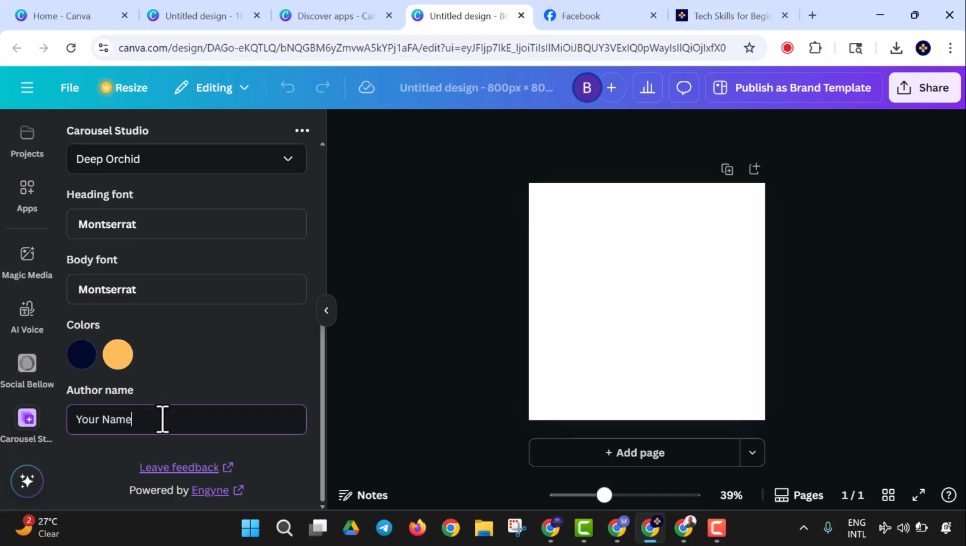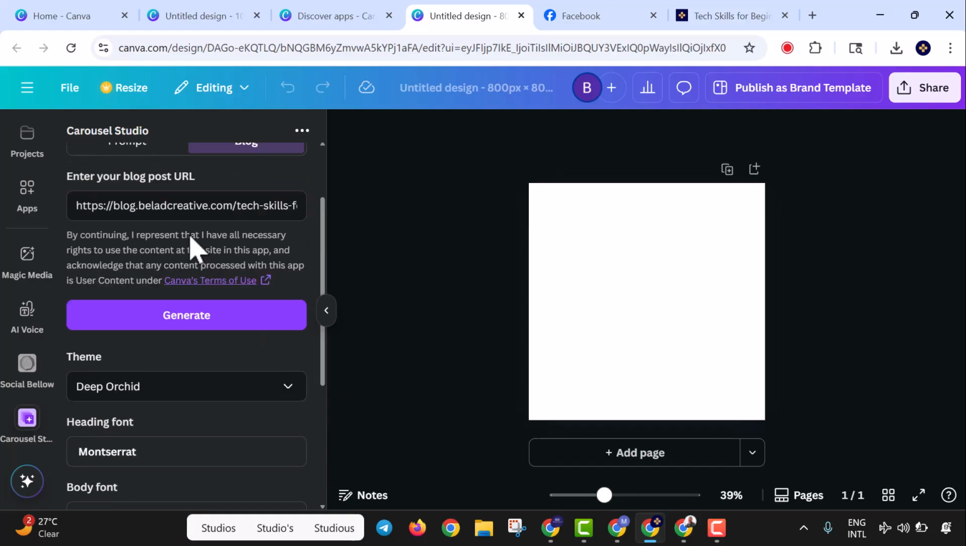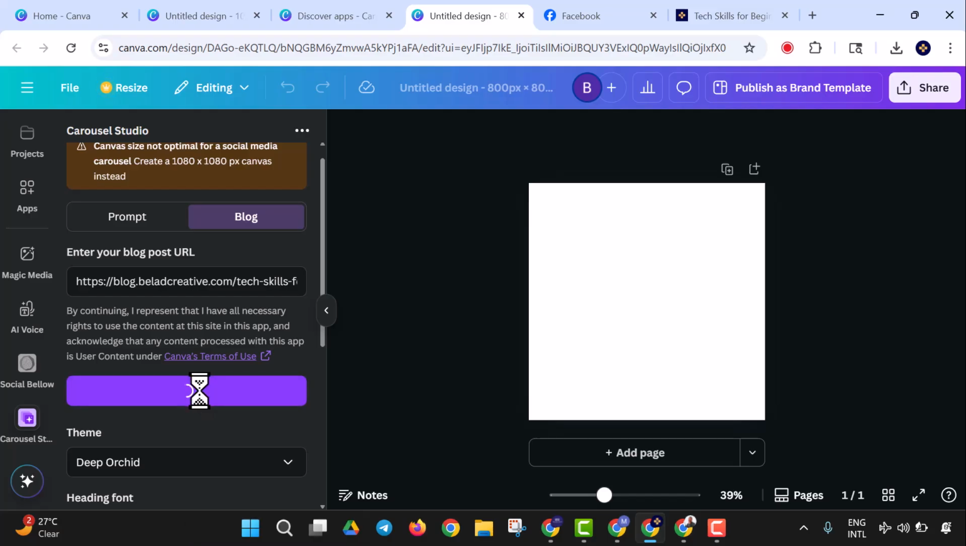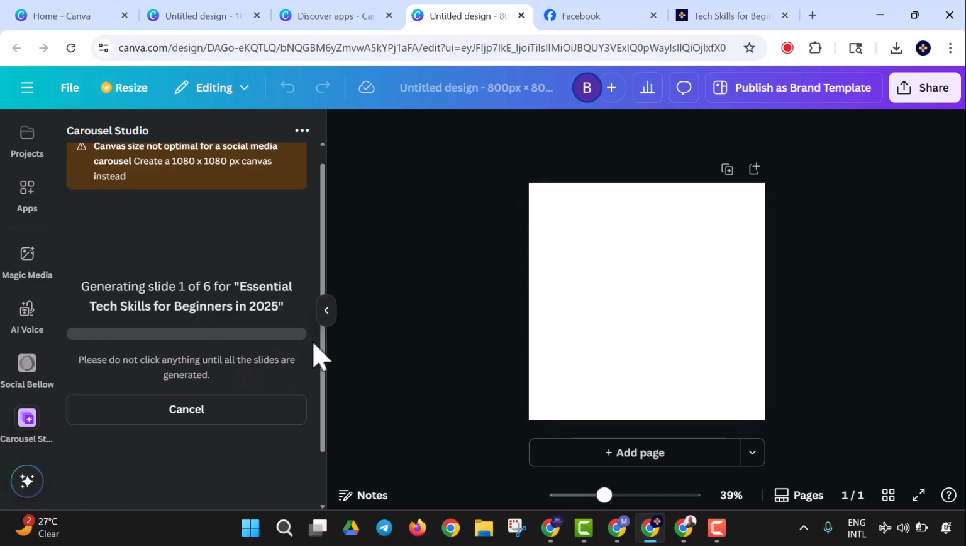And the author name. Okay, the author name, let's just leave it at Billard Creative Studio. The author name will be Billard Creative Studio, and there we are. So I'm going to have this, then we can start to generate. Let's generate the carousel from the blog post and see what this particular Canva app will do for us. We are going to wait for it to generate the carousel for us.